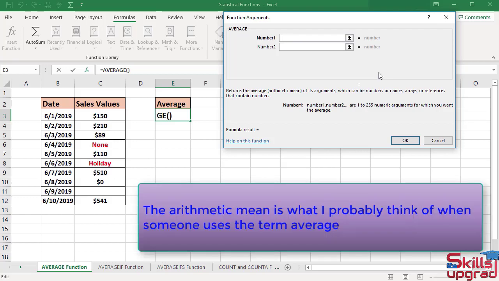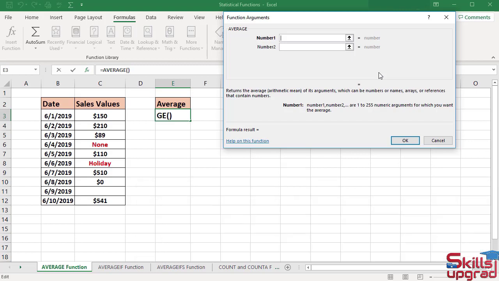The arithmetic mean is what I probably think of when someone uses the term average. That is, it's the arithmetic mean of a set of numbers. In Excel, I calculate the mean by using the AVERAGE function. This is the AVERAGE function. It calculates the average value of values.